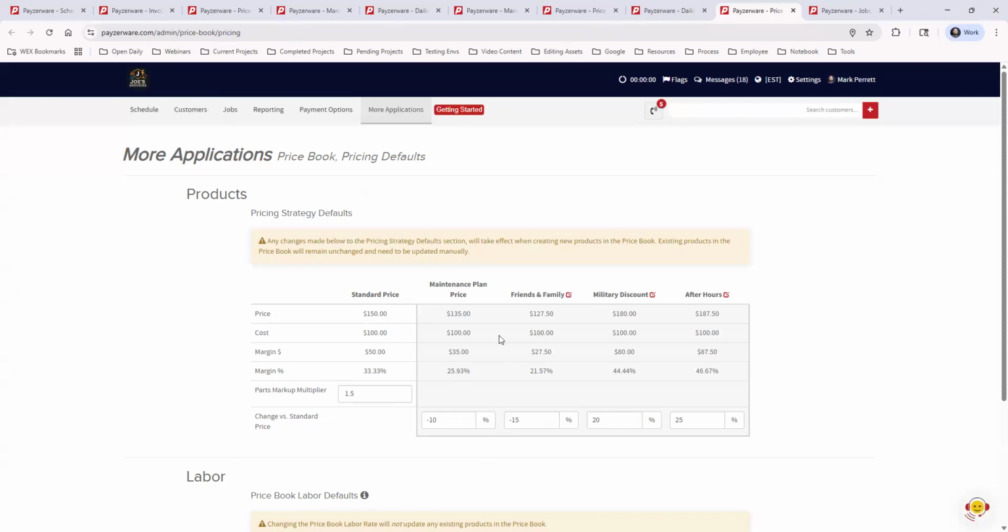There's no way to update this. If this is something you don't want to use, you can just set this to 0% here. But then you have some modifiers. These are customizable to however you want to use these. The way that this works, our friends and family discount, for example.